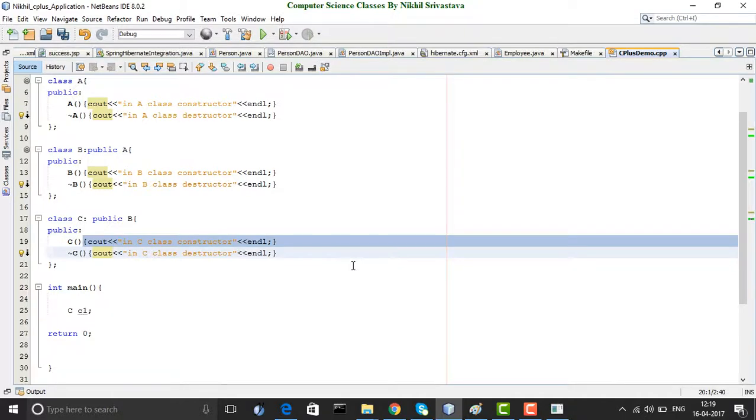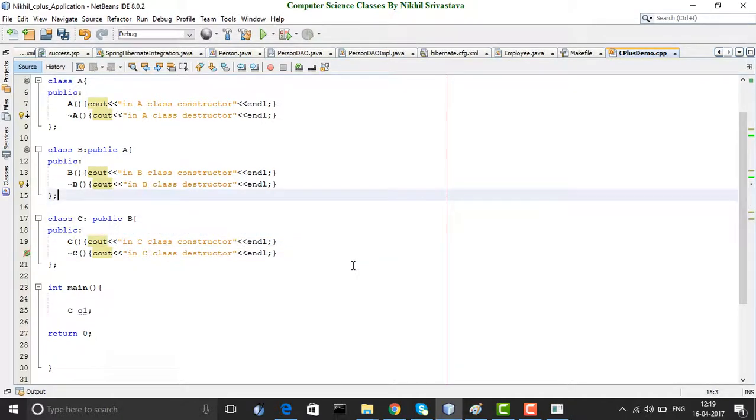Because you see over here, this C class constructor is calling the B class constructor, and this B class constructor is in turn calling the A class constructor. We have not written any constructor calls over here. Then how come they are being called? For example, in the C class constructor, I am not giving an explicit call to the B class constructor. Then how come the B class constructor is being called? It is called because the compiler is by default inserting a constructor call to the base class constructor.